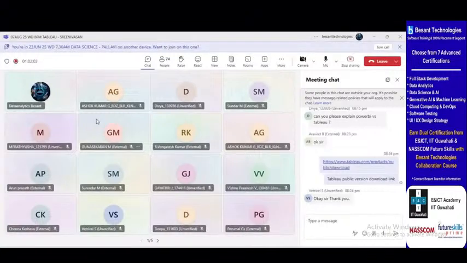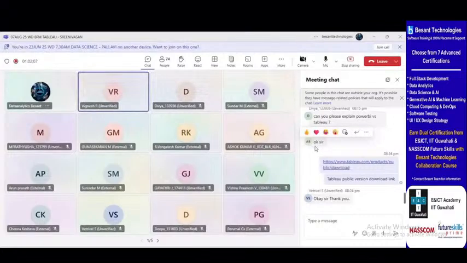Sir, am I audible now? Yes, you're audible. May I know the difference between Power BI and Tableau? What will be the major difference? Power BI is a Microsoft product, whereas Tableau is a different company's product. This is one of the important things. Since Power BI is a Microsoft product, you will get it at a low cost. You cannot compare with Tableau. Tableau is high cost, Power BI is low cost.